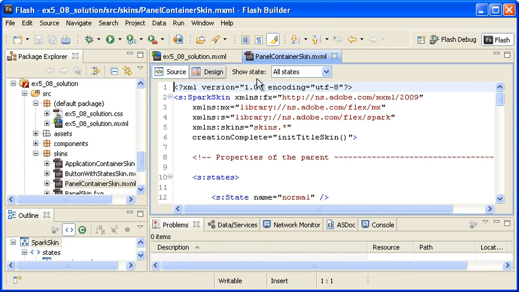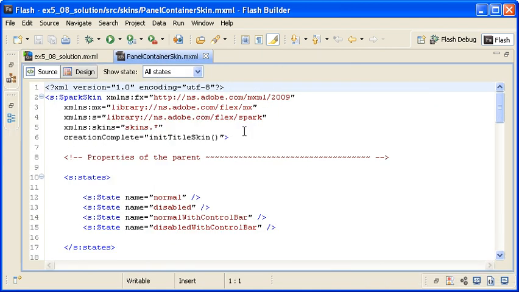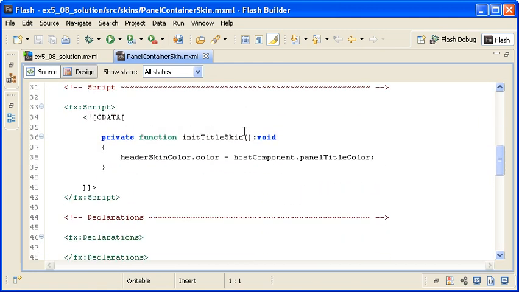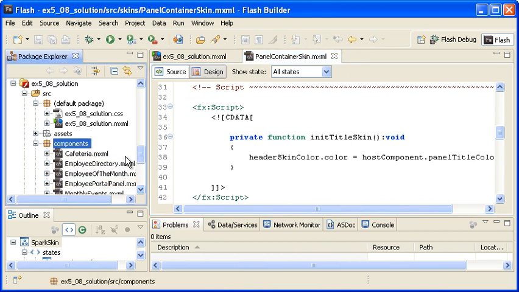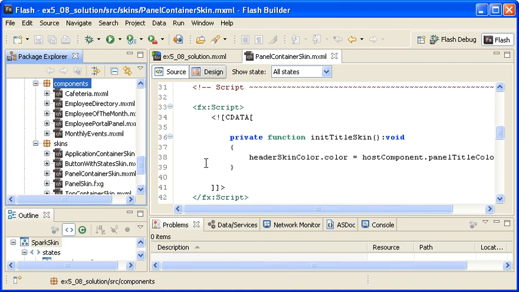I'm going to maximize the view, and as I scroll down, you can see some ActionScript code to handle the panel header bar color. You will learn more about all of this code throughout the course. For now, focus on the fact that all this code, plus the code in these other custom skin and component files, will be compiled into a Swift file. It is the actual Swift file that is moved to the production environment for download and interaction with an end user.